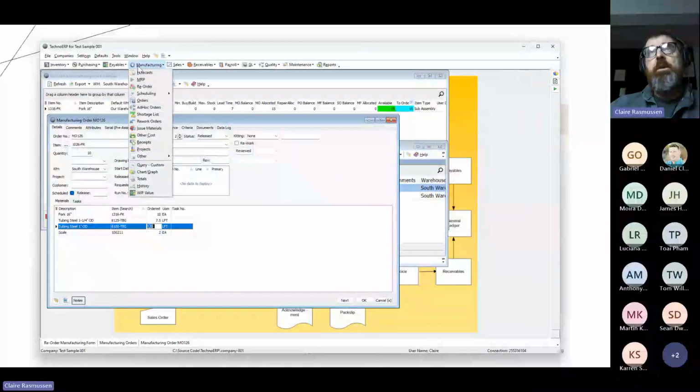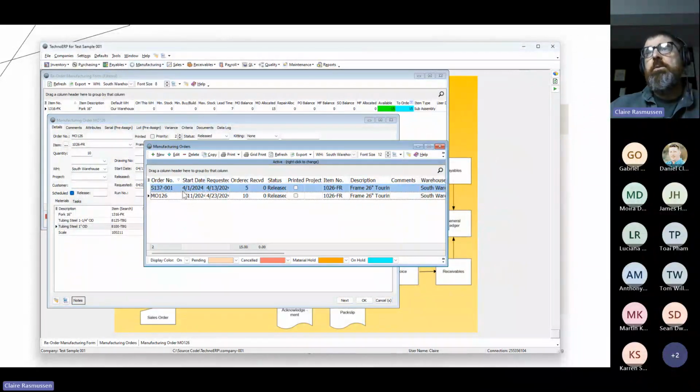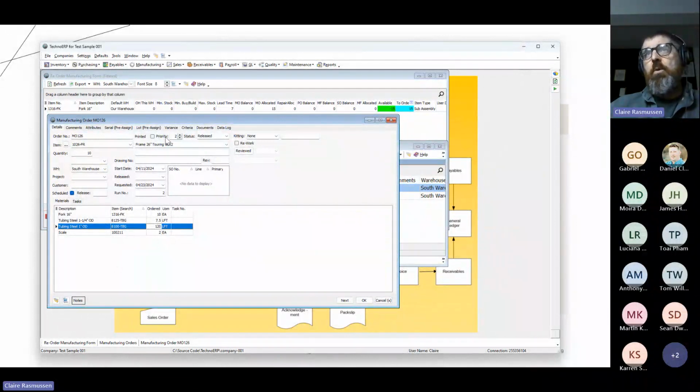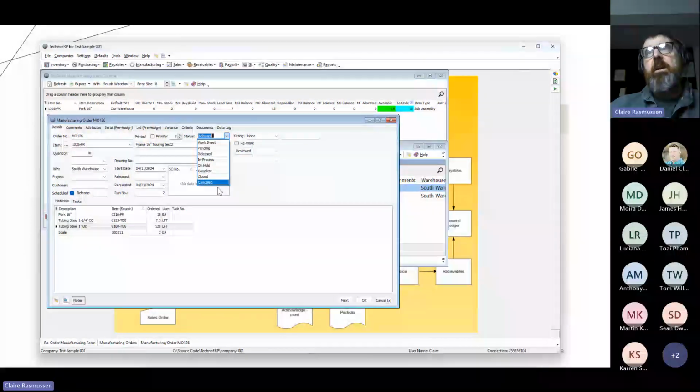It goes from here, manufacturing orders, and then we just drilled into that specific order. So we have what we're going to make, whether we printed the traveler or not, priority. We talked about released. They're different. These are pre-assigned statuses as to what it is. And it may be complete.